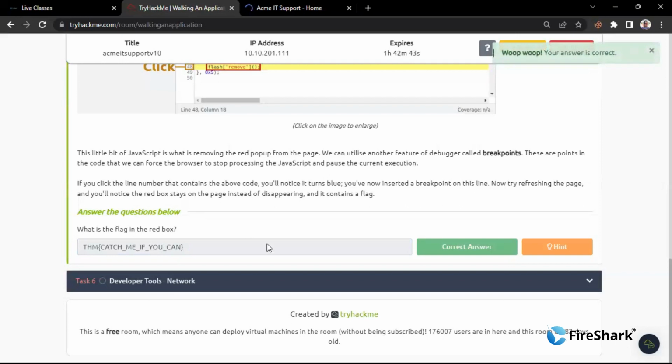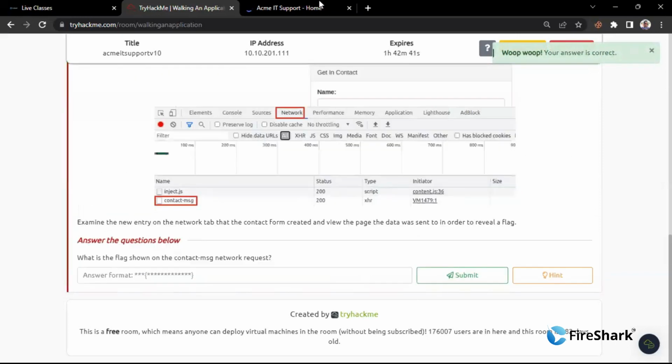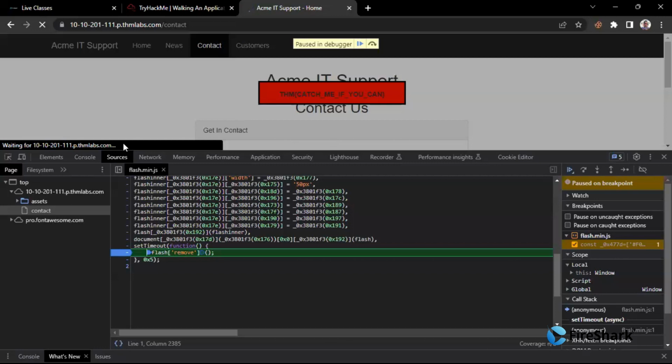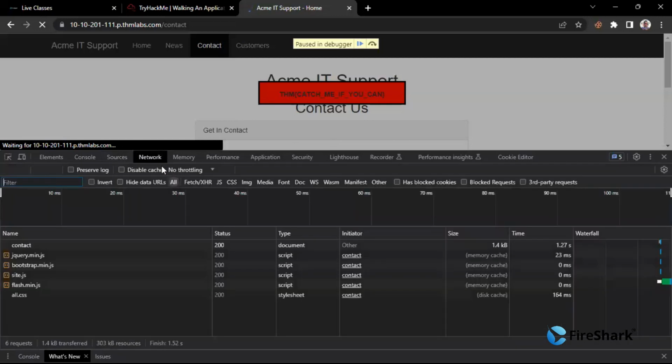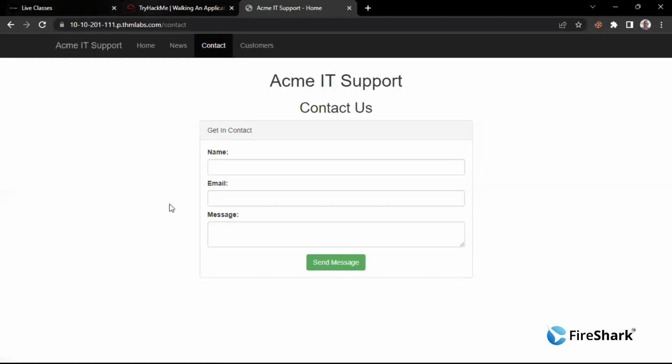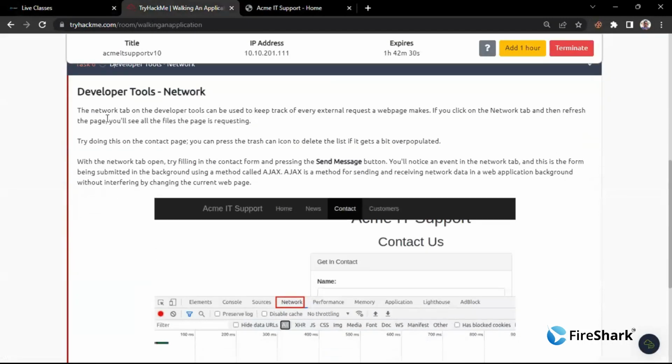Okay. So then the next one is developer tools, network. So there's again a section named network. So we have to work in this now. The network tab on the developer tools can be used to keep track of every external request a web page makes. If you click on the network tab and then refresh the page, you will see all the files the page is requesting.